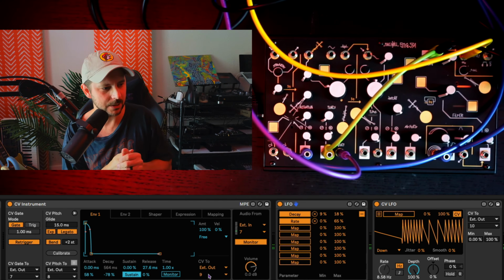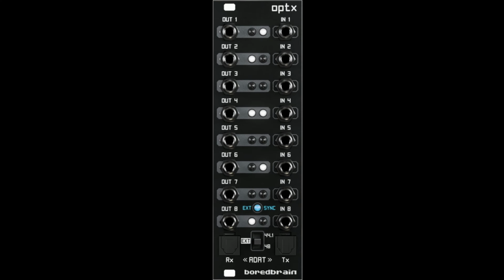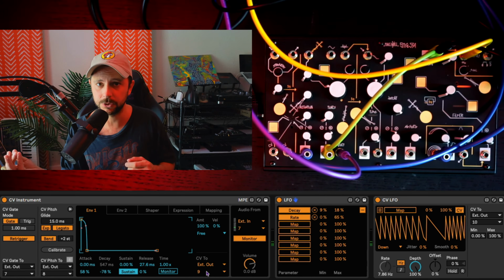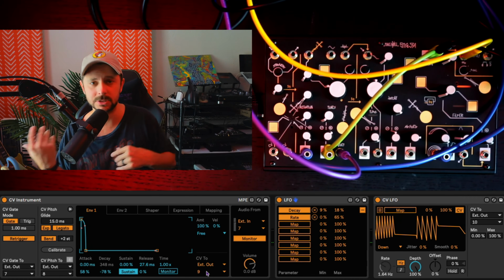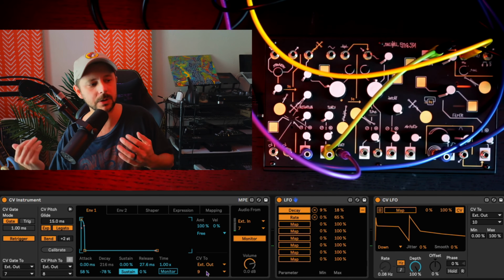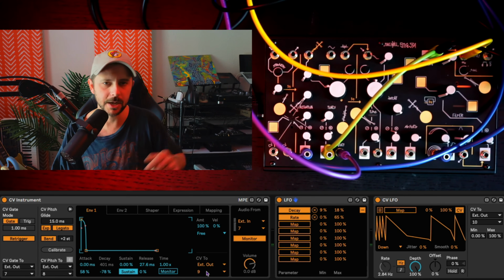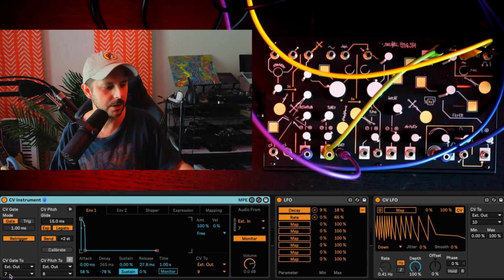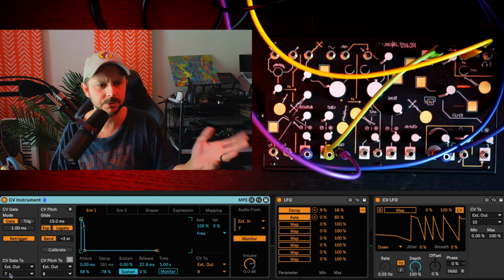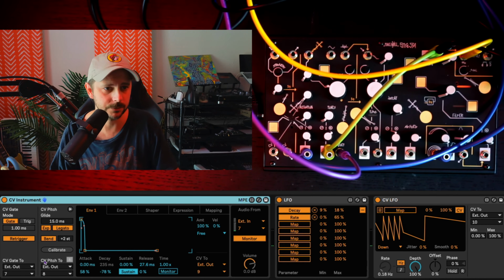Going through the setup here, what you don't see off camera is the Bord Brain Optics module, which is a really, really great module for interfacing to and from your modular with Ableton. The Optics basically just allows us to send audio and CV out and also bring audio and CV in from the modular to Ableton. With the CV instrument, we have our gate going out, and that gate is going to right here, which we're not really using in this case, but it's helpful for sure.